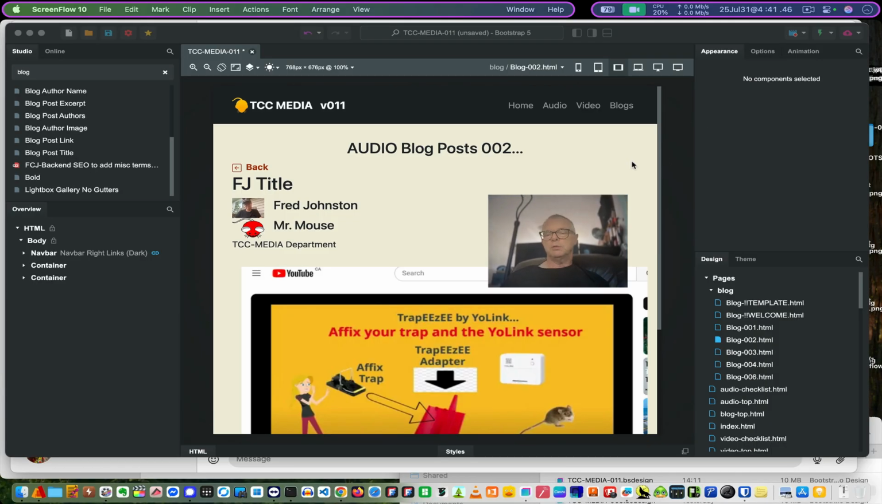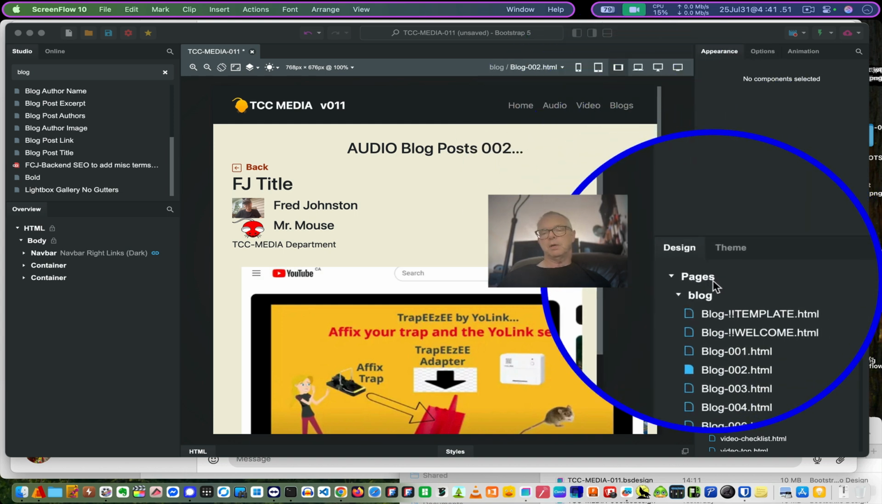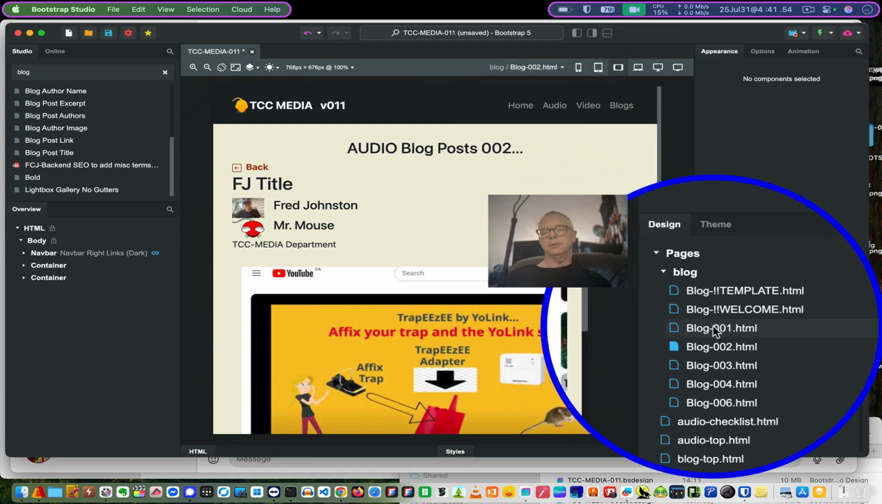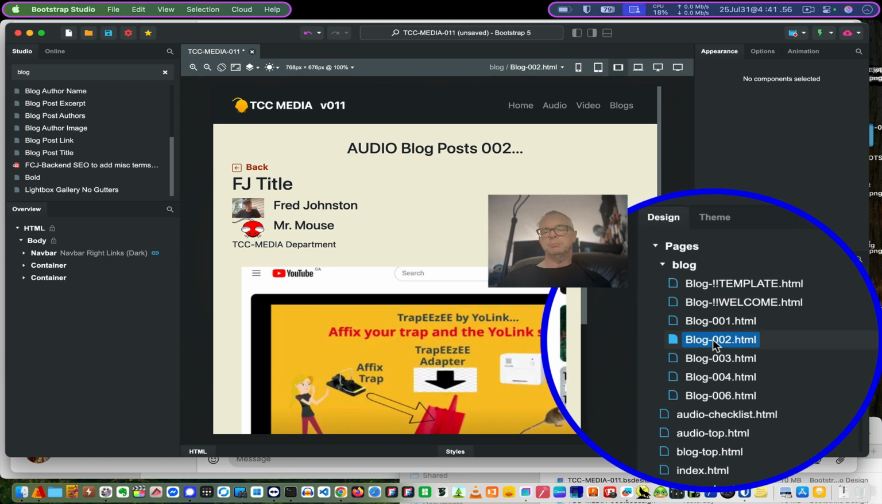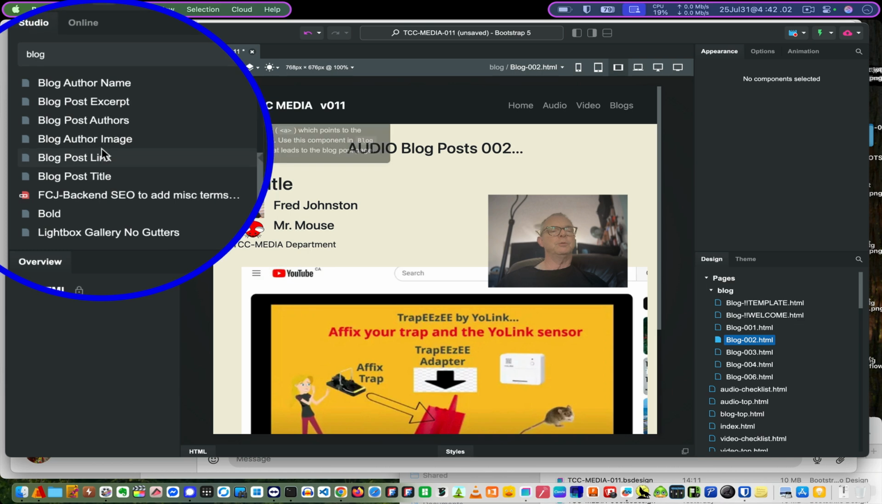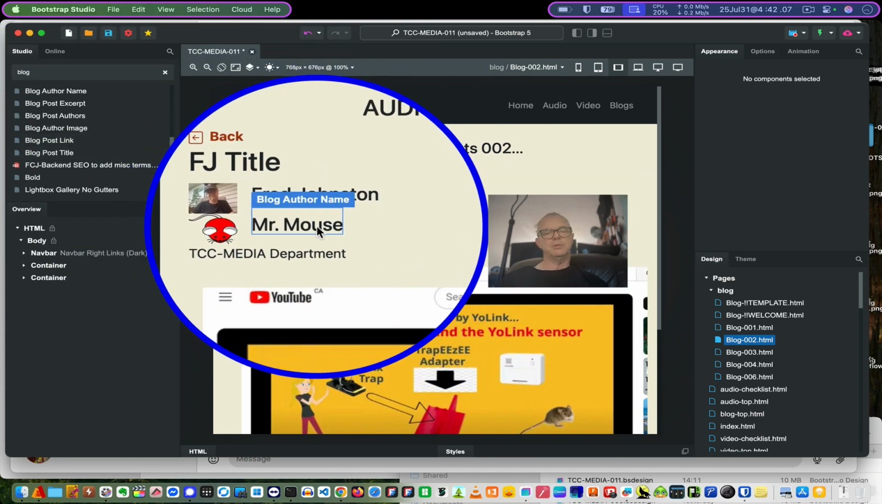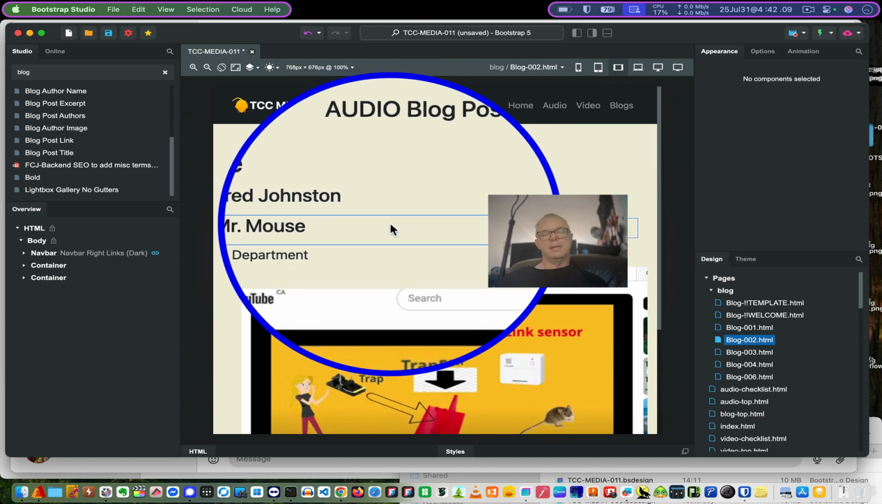Here's a quick one about blogs that I missed in the previous one. So basically, real quick, you've got pages here that are just pages, but they also have things brought in where if you type blog here, you can do blog title, blog post title, and that sort of thing. Drag them into a container.